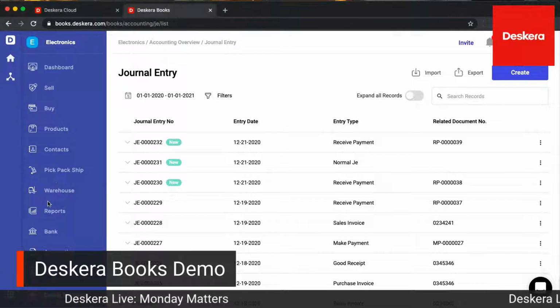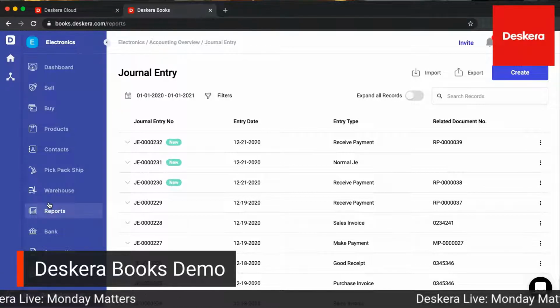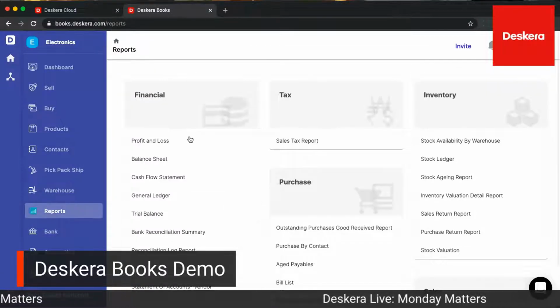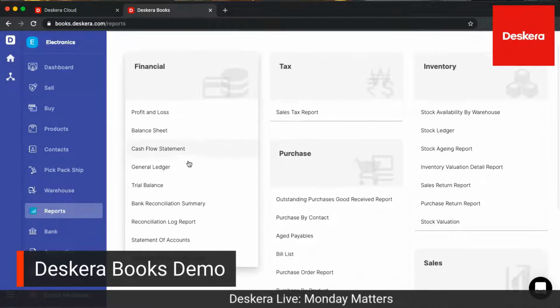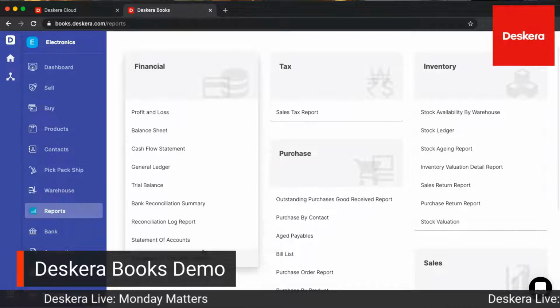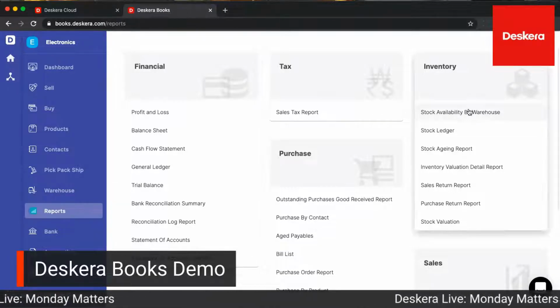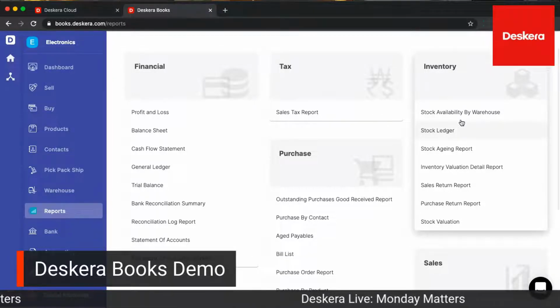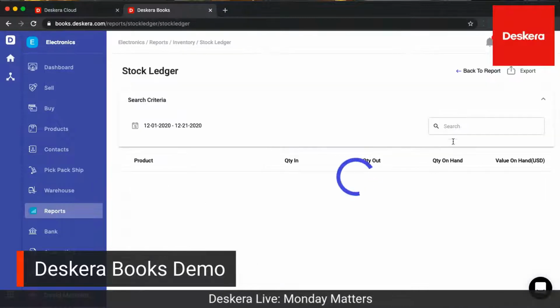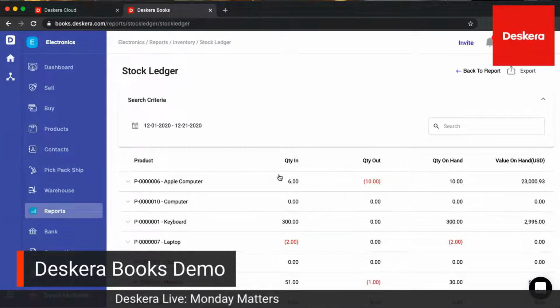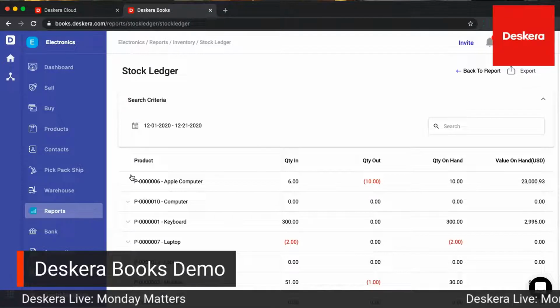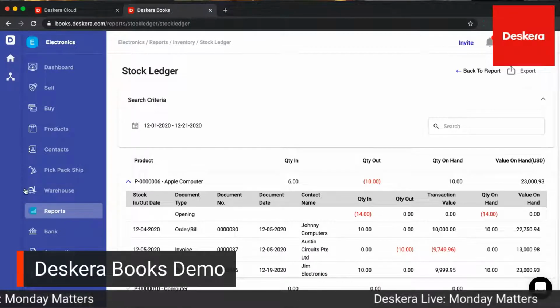And we have reports. So inside here, we have all our different reports. And of course, our profit and loss, balance sheet, cash flow statement, general ledger, our account statements for our customer and vendor. We have our stock ledger report, stock availability at our warehouse. And inside here, you can see your stock in and stock out, and you can expand it and see the details here.